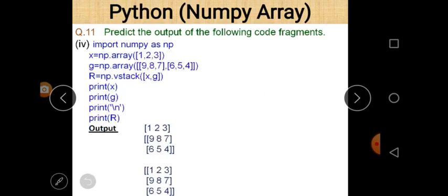Actually this is not the output of this code. We get 1, 2, 3, and second elements are 9, 8, 7 and 6, 5, 4 obviously, but here vertical concatenation is there, so we get the result here as 1, 2, 3, 9, 8, 7 and 6, 5, 4.